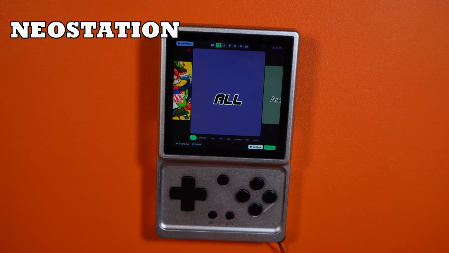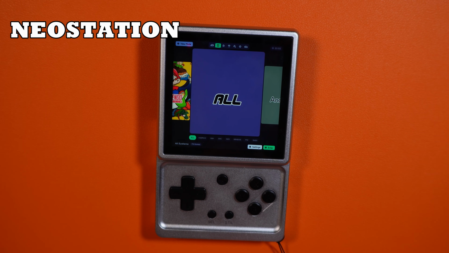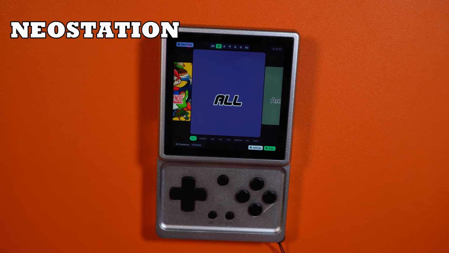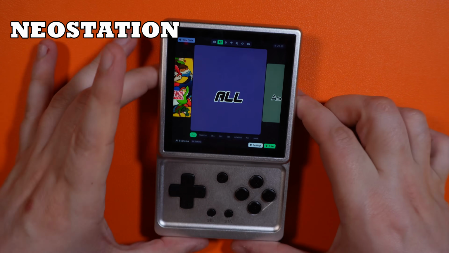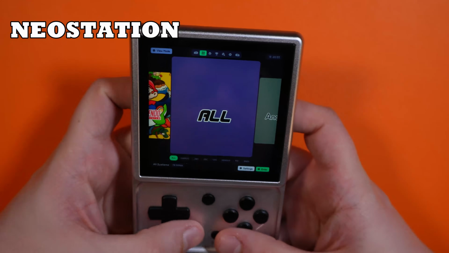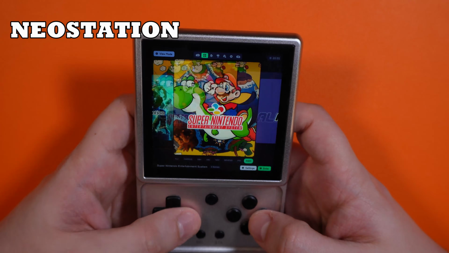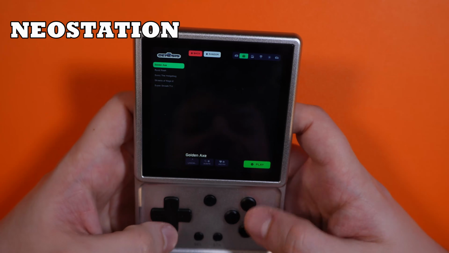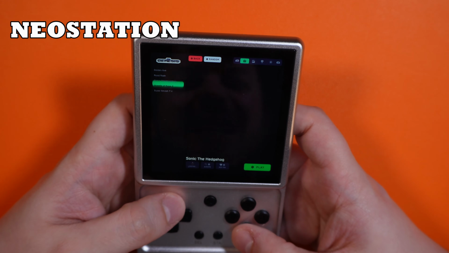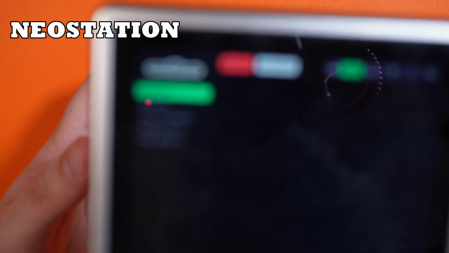Next up, we have Neostation. Now this is one I showcased quite recently. It's still a relatively new front end in the grand scheme of things. I love what they're doing so far. I am very excited to see how it progresses. So big chunky box art I absolutely love, and then when you go into the games it's teeny weeny.